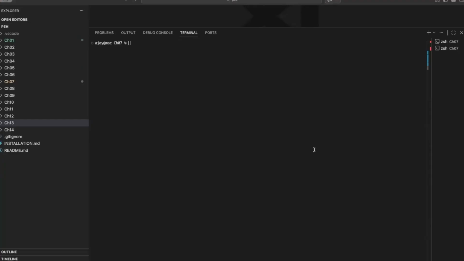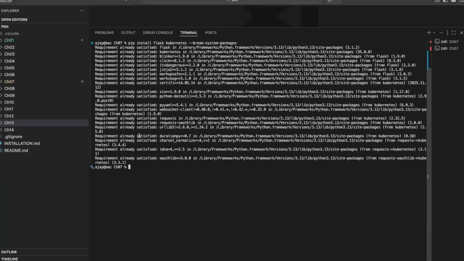So we'll start by doing a pip install of Flask and Kubernetes, just making sure that everything is good to go. So this is already satisfied. So in your case, that should be true because you did this, I believe, in Chapter 3 or 4. All right, so then we will look at the next steps.